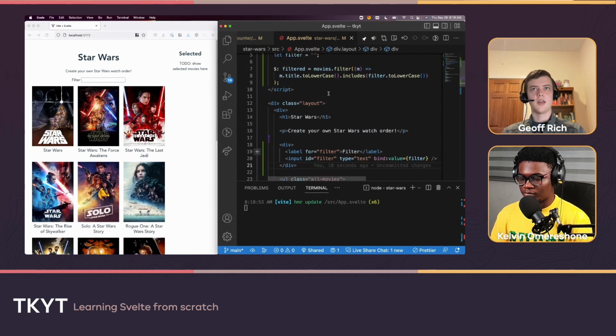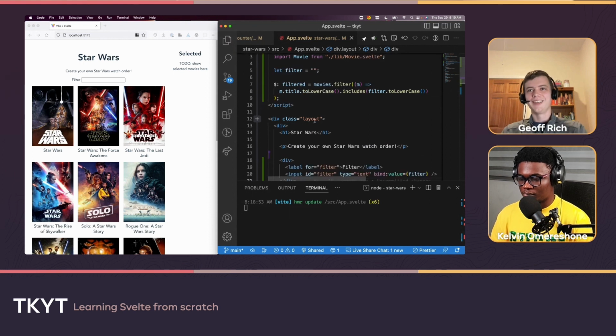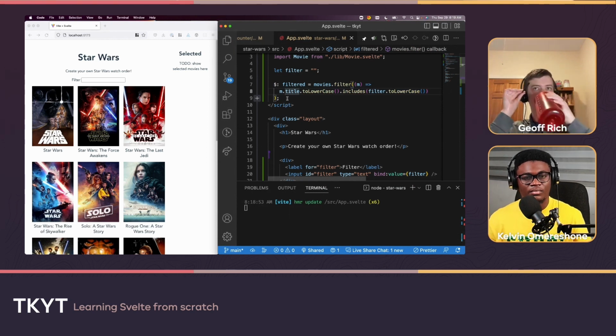And again, it's not a lot of code. We have a bind:value and a reactive statement, and we're there. Nice.